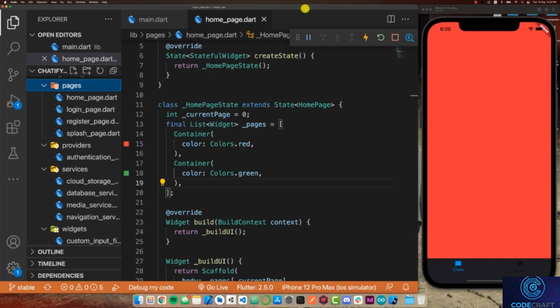Everybody, and welcome back. In this video we are going to be creating our chats page, which we're then going to be implementing inside of our home page, so that instead of showing this container with the red background, we are going to be showing our chats page when clicked on the chats button in the bottom navigation bar. So with that said, let's get into it and let's see how to do this.